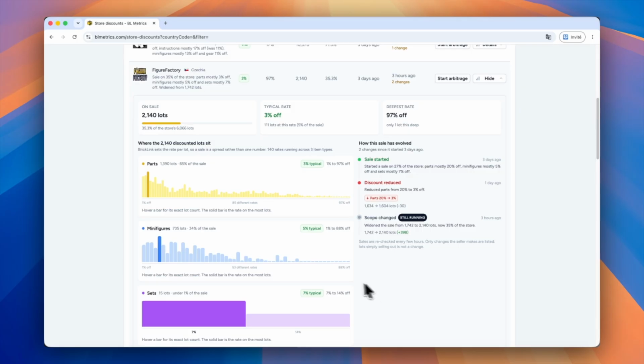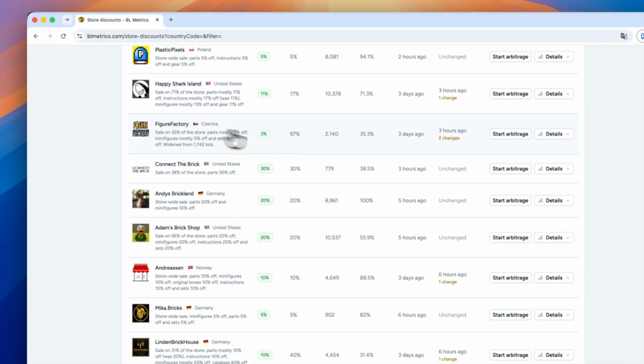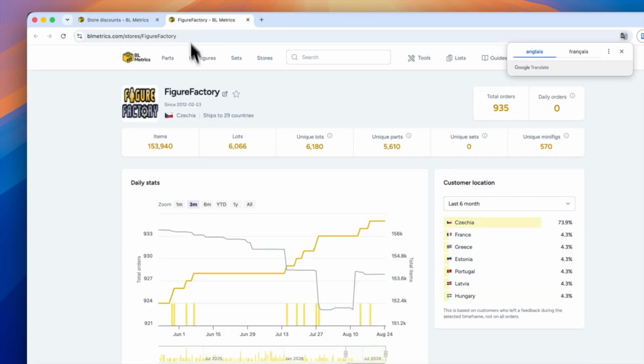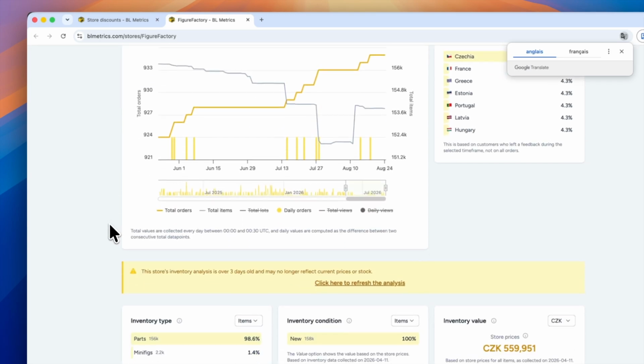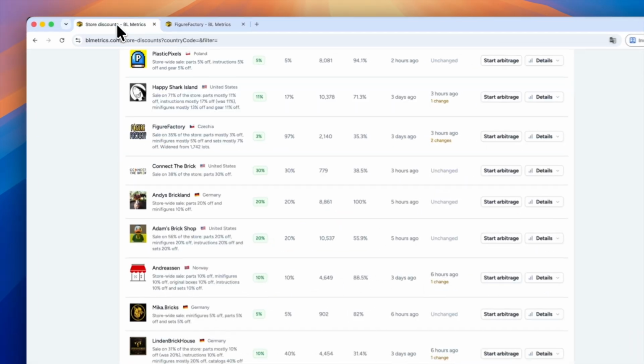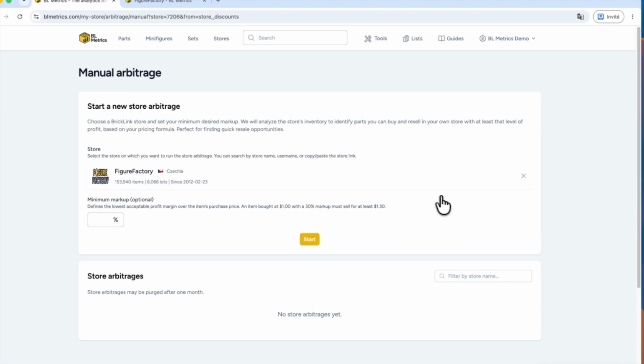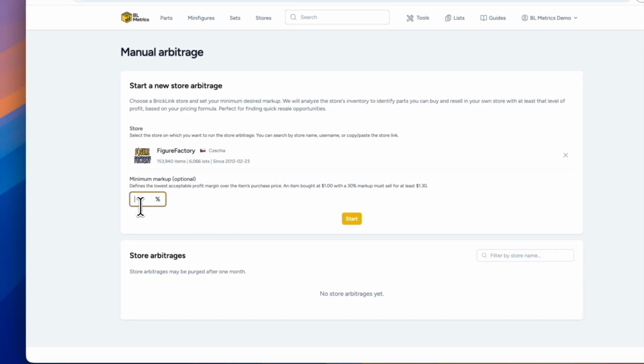So once you've found a store that looks promising, you have 2 ways in. Click the store name and you get the full store page with the whole inventory analysis, which is the right move if you want to understand the store before you commit. Or click Start Arbitrage, and it opens the manual arbitrage tool with that store already selected. Set your markup, run it, and you'll see straight away whether there's anything worth buying.